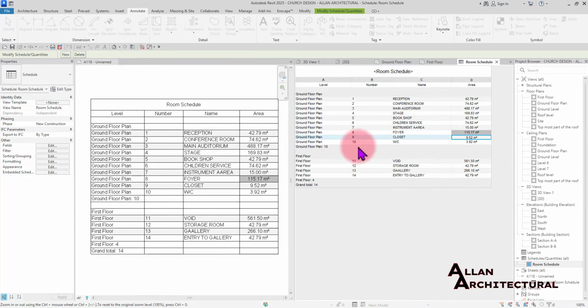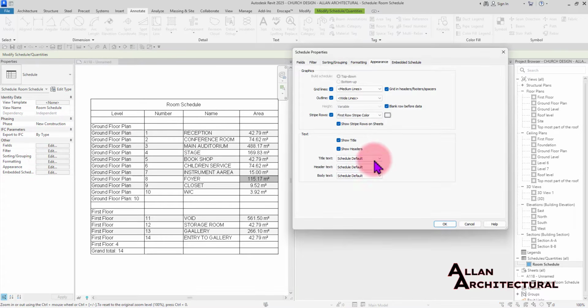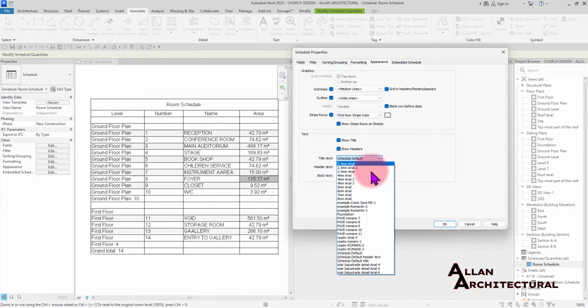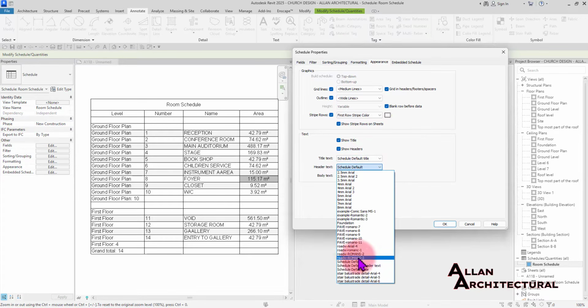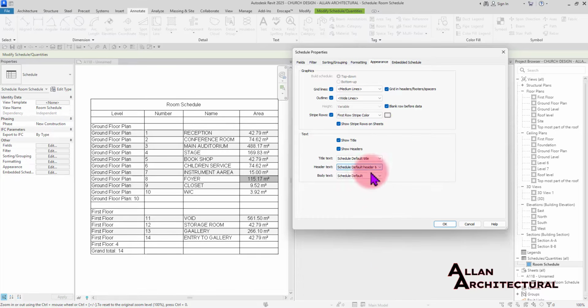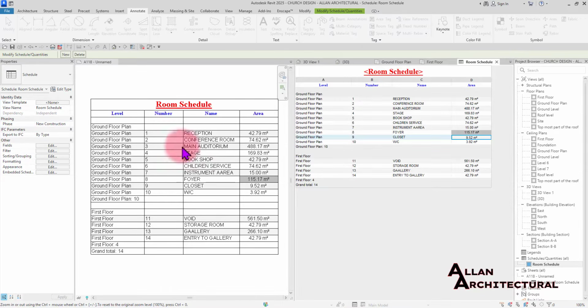And with the schedule text, I'm going to leave it with the basic schedule text that it has in there. So let's get back into our appearance and let's start off. We are going to start with the title text, and we are going to change this also to the header text, and I'm going to leave the body text with the default schedule text. All right, so this is perfect. I can click on OK, and then you can see we have this in there.